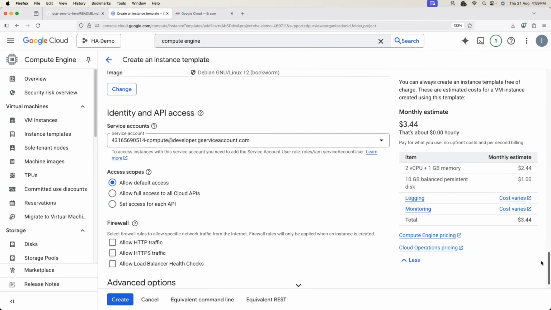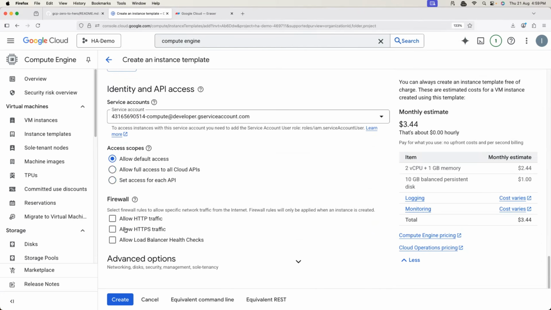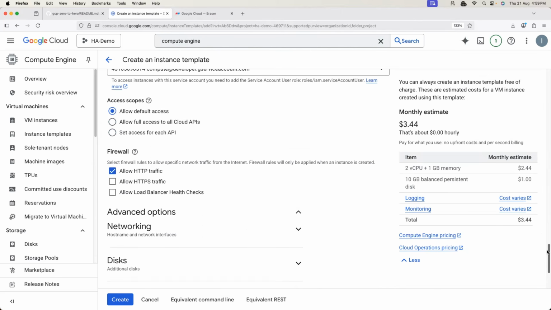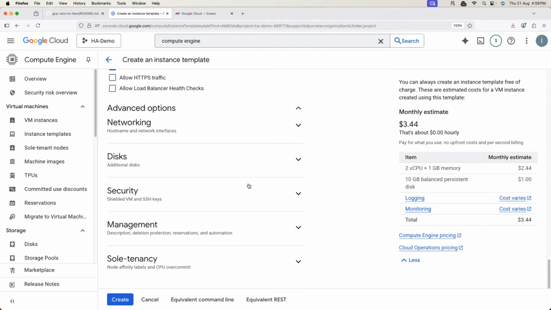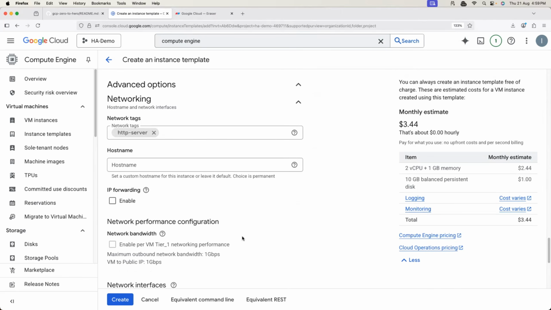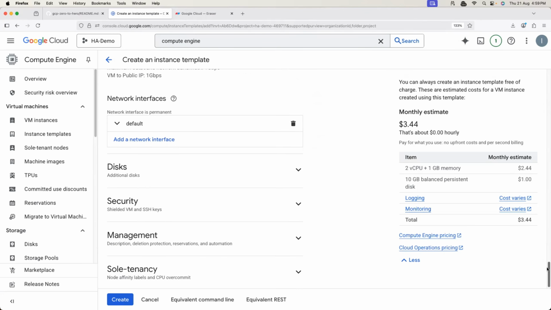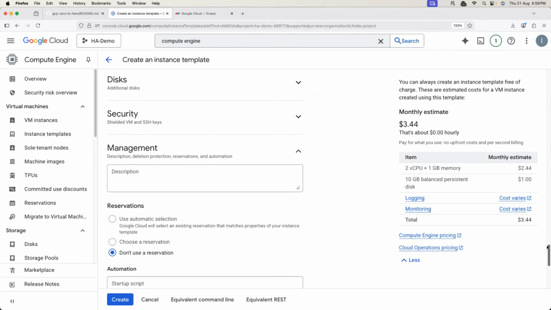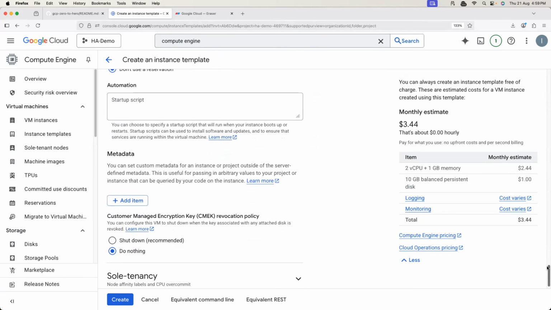Container, boot, identity and access. Let's enable HTTP traffic. Okay. Advanced options, networking, disk. Okay. Networking is also fine. Disk, management. Now I'm just going through all the options to verify my template is right.